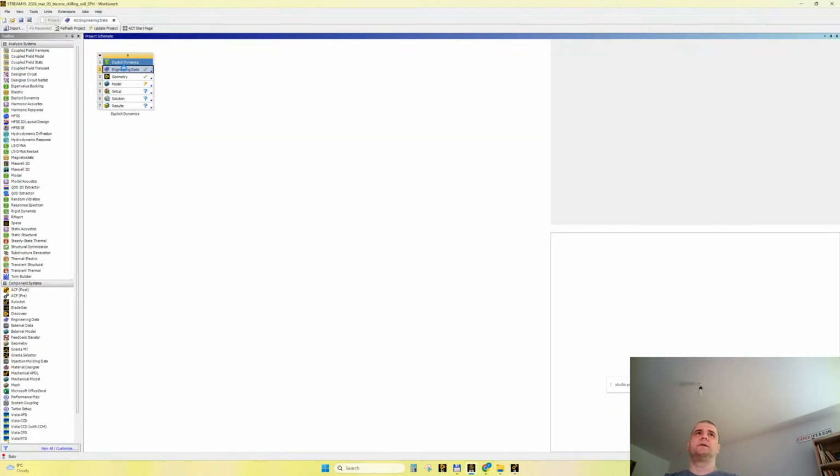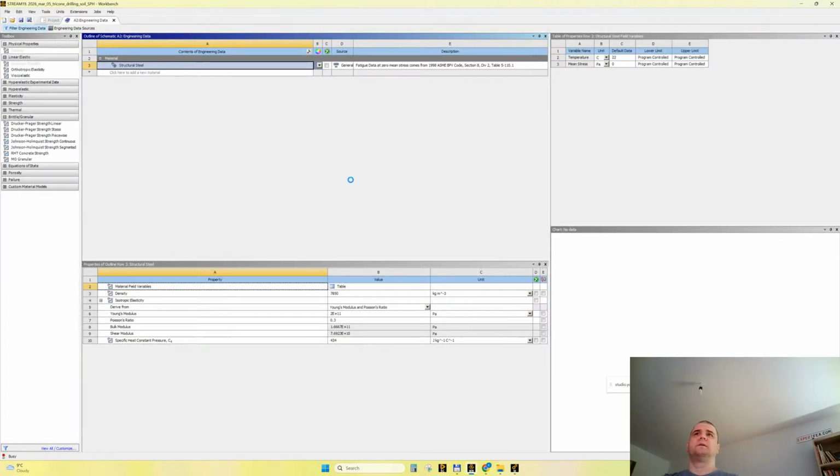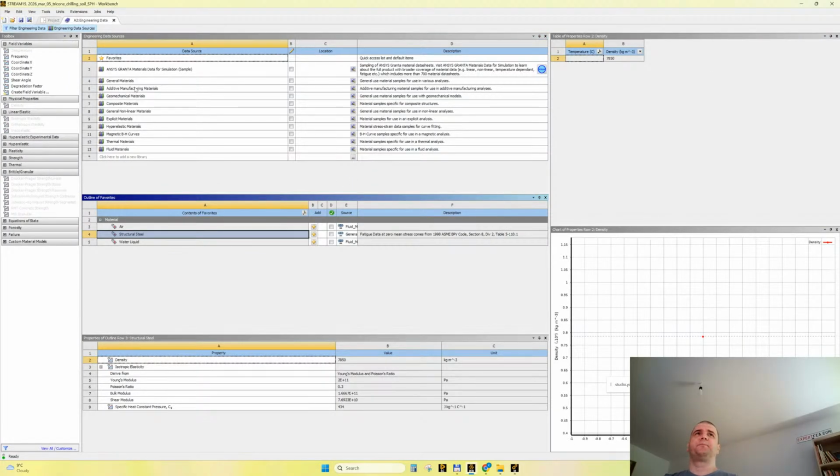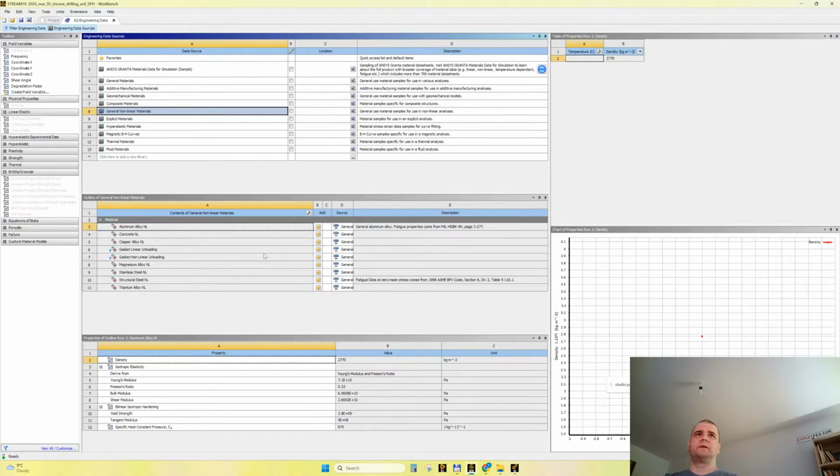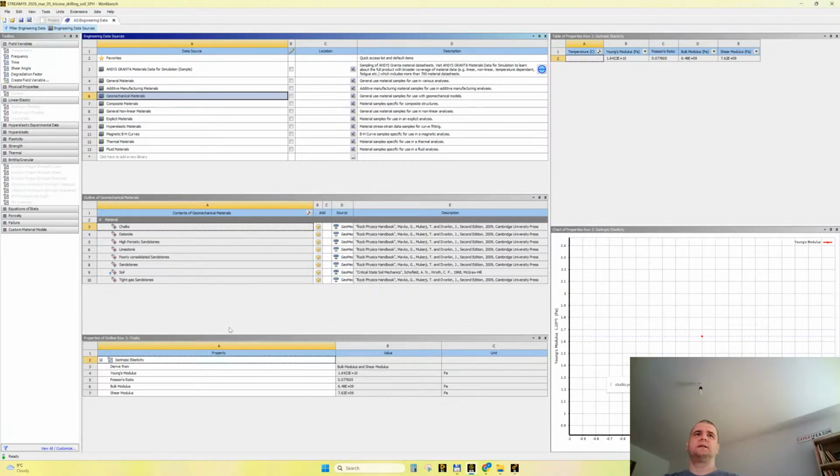So I said, let's double click here and insert something. Delete, yes, and here we have general nonlinear materials. I would like to use from here structure steel nonlinear. And geomechanical materials, if it works. Let's see if it works. For example, limestone or sandstones. Let's see.